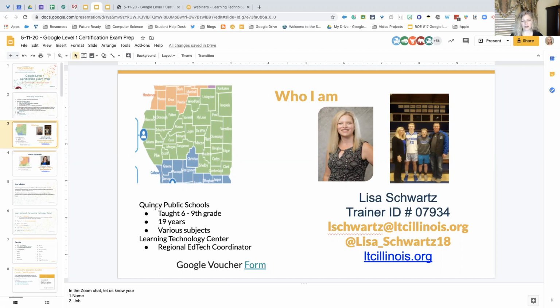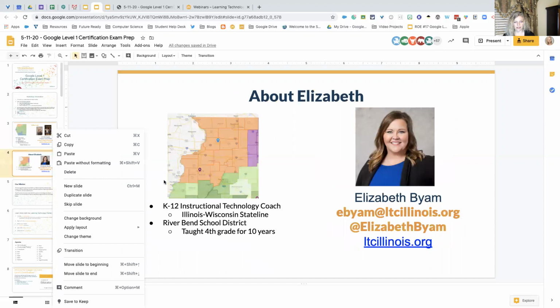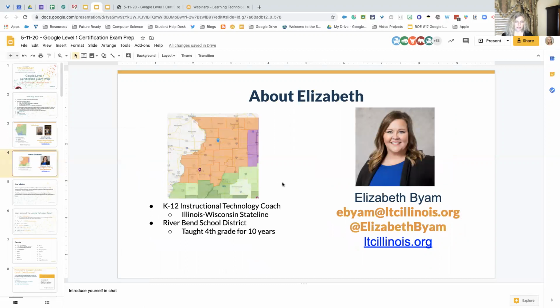And then the last 2 years, I have been working with the Learning Technology Center as a regional ed tech coordinator. So this green area here on the map, I work with 10 ROEs here in Central Illinois and the school districts that are within those ROEs. So welcome, we're glad you're here. And Elizabeth, if you'll take a minute here to introduce yourself as well.